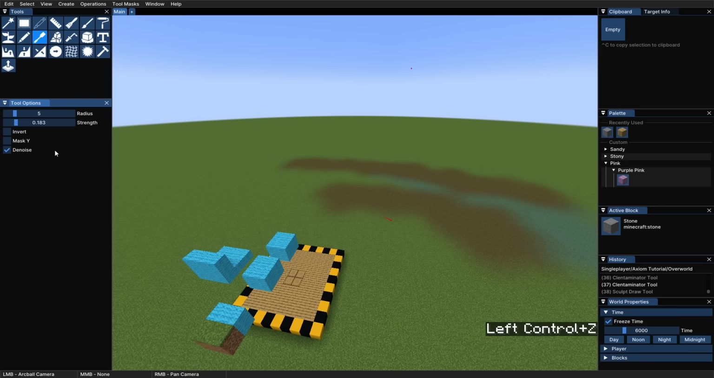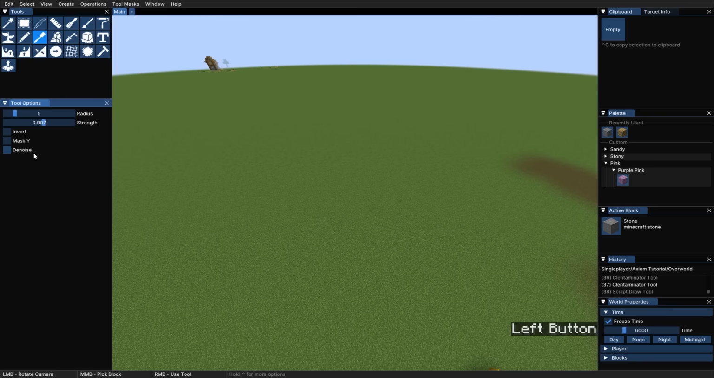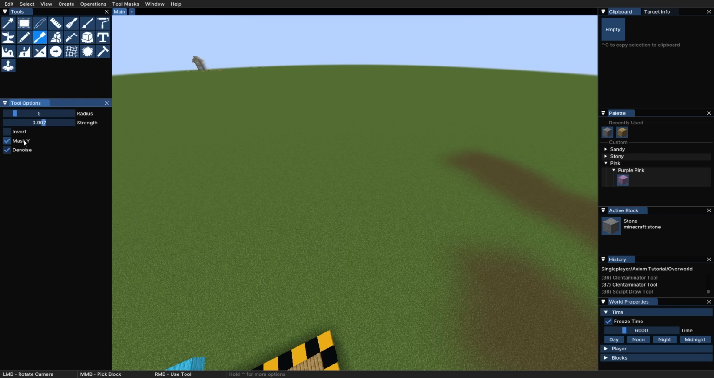Invert means that it will go downwards instead of upwards. Denoise will make it smoother, and turning it off will make it less smooth. Mask Y helps to result in more gradual changes, which is nice for shaping the tops of surfaces.